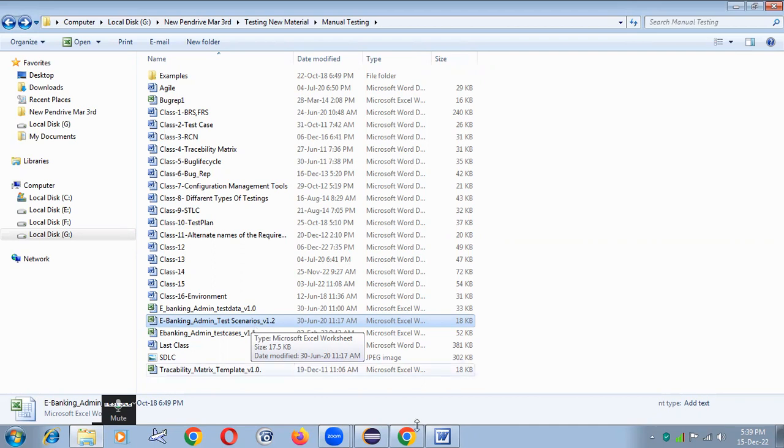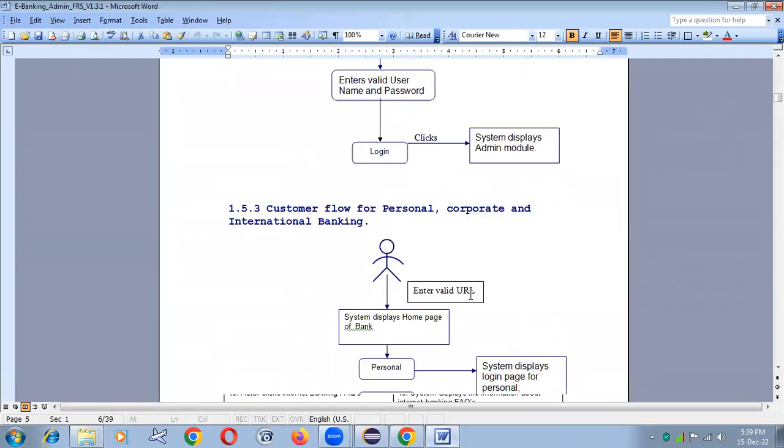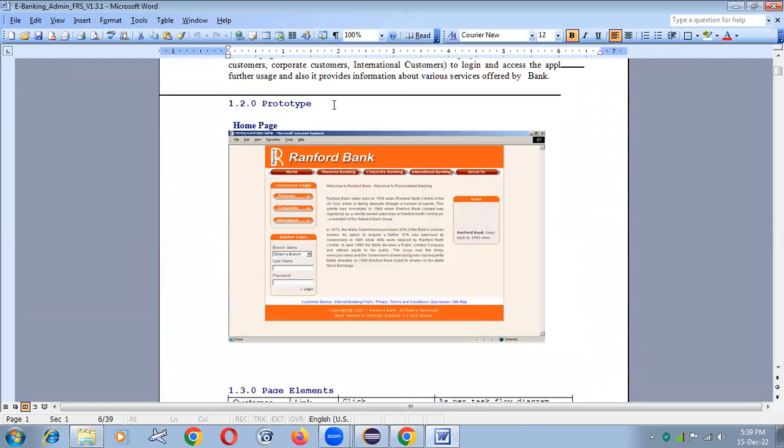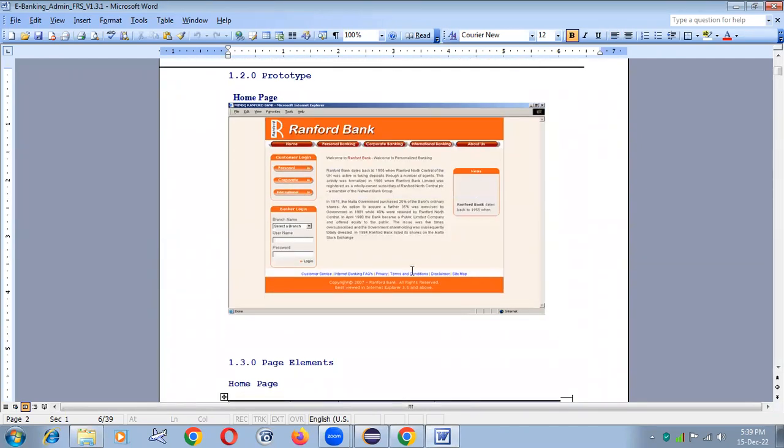See, what are the main functionalities in this home page? Can you guess? I mean, yesterday you already drew this page. In this page, what are the main functionalities? Number one, visitor links. Visitor links means you need to verify the top buttons and the bottom links. Now, second one, we can verify the admin login. We can verify the banker login.